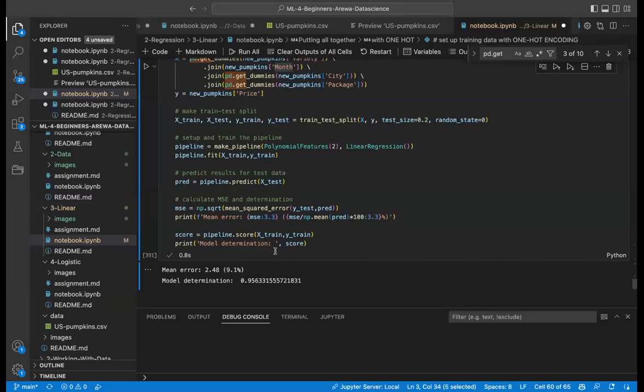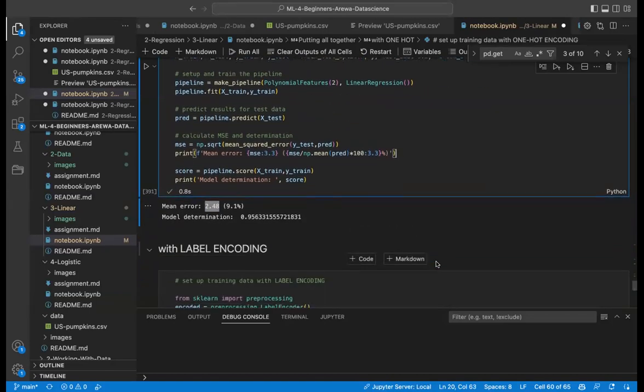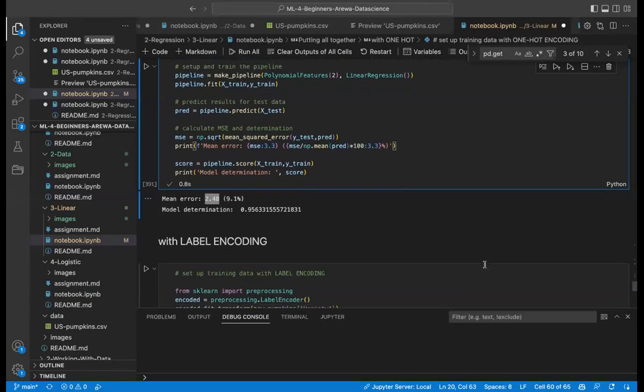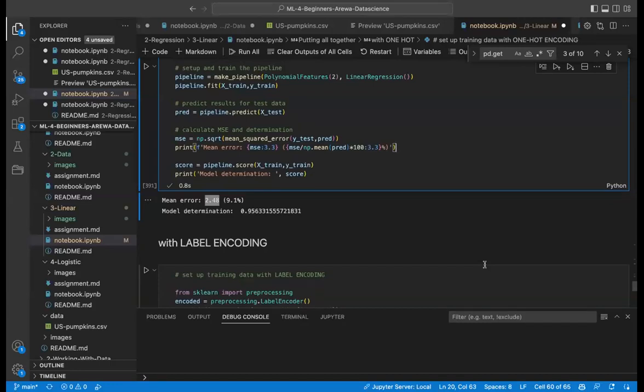I hope you are together. You will see that now we have a mean error of what? 2.48. The last best performing mean error we had was 2.74, if I'm correct. And now we have an improvement of what? 2.48. You can see how this feature engineering has also helped us in getting at least something from it. It has given us less error.